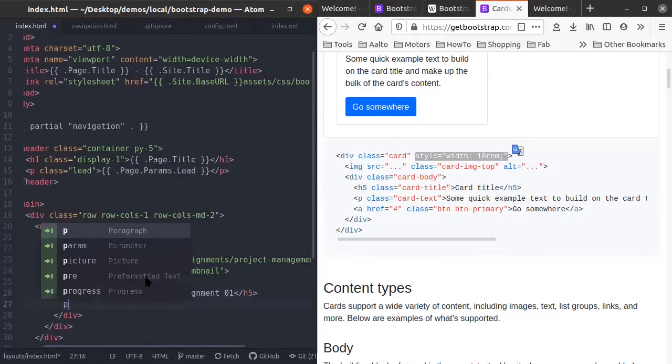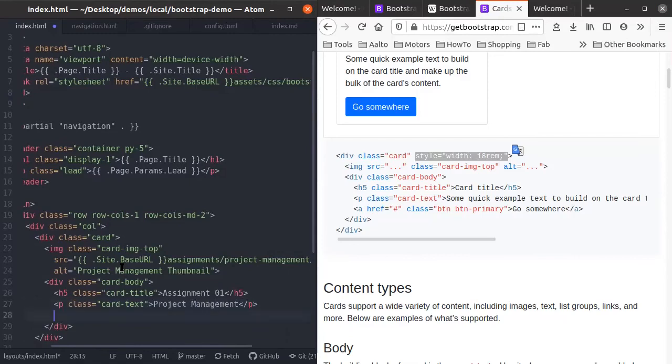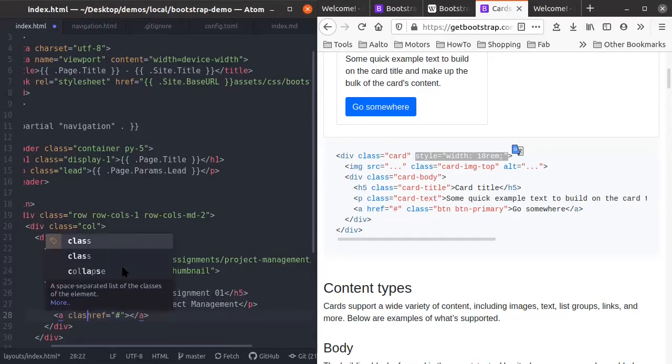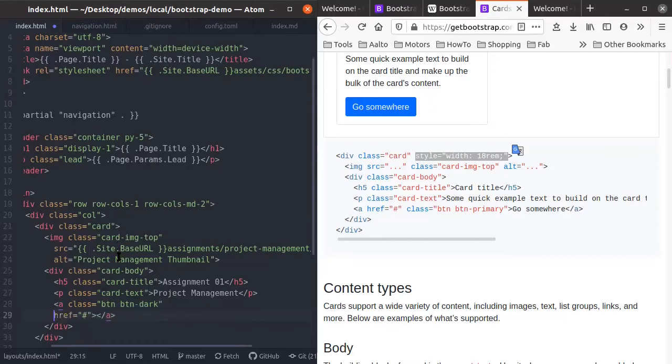And after the title, I'm going to add a paragraph of text. And there's a class for that as well. And then we can add a link. And we can use a style from Bootstrap in order to appear as a button. So it's called btn. And I'm going to use the dark variant of the button. And as for the href, I'm going to use a link to the assignment page.